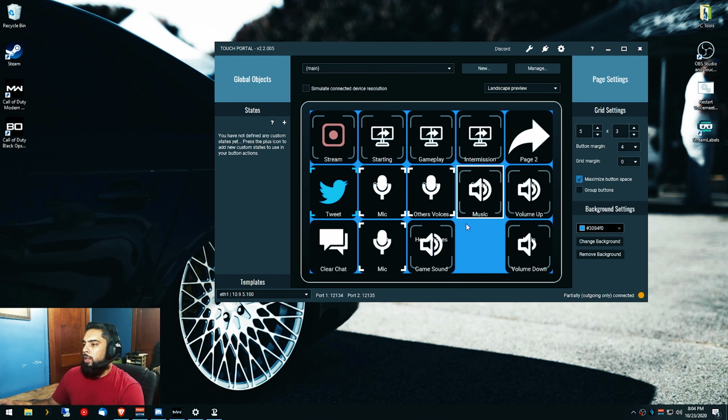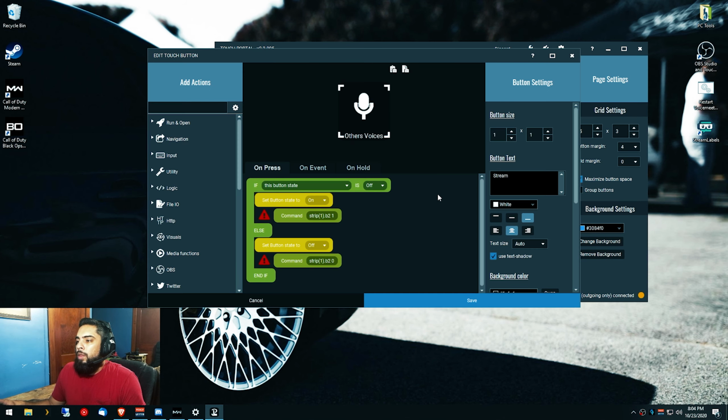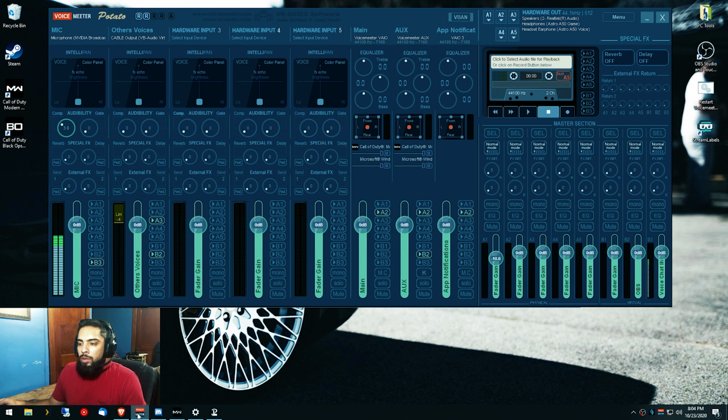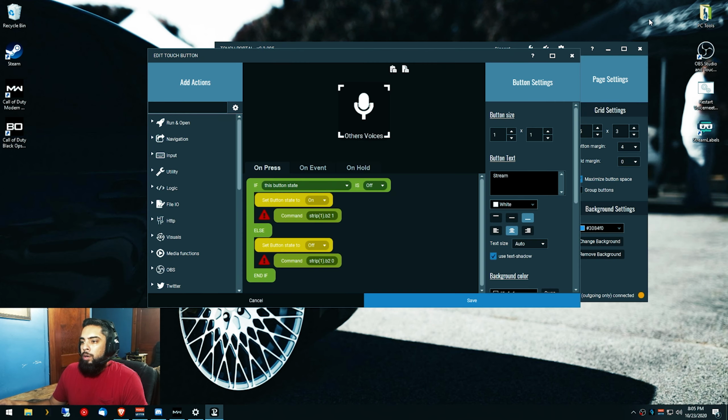Alright, so to give you the gist on setting these buttons up, this is the button I have set up for the other voices that go to my stream. So this button corresponds to, under Voicemeeter, under the other voices column here, this B2 button, which means it's routing the other voices to OBS, right? To the stream. So what this Touch Portal button does is it basically toggles this B2 on and off. Allows me to control that from the Touch Portal app on my phone.